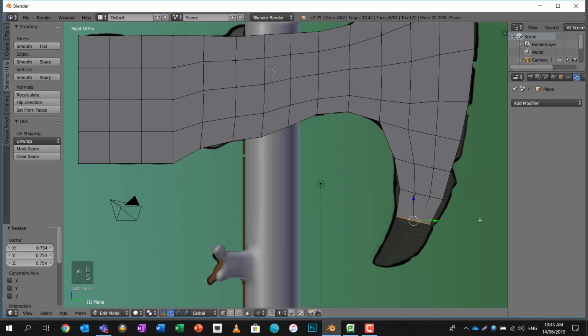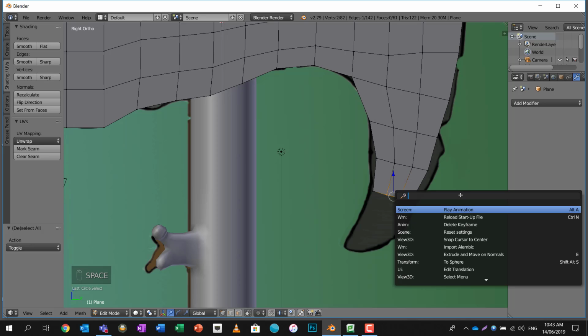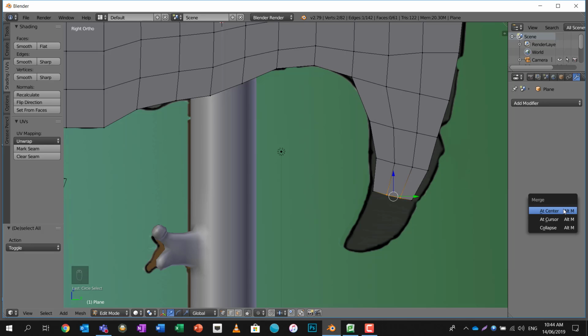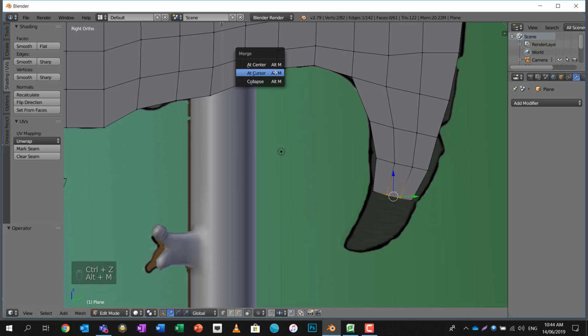Yep. So these ones here in the middle, I'm going to highlight those, and if I don't know where something is, I can hit the search button, which in this case is the space bar, and I can start typing merge. It's Alt-M, you'll see on the edge there, that's the shortcut key, and then you can choose where to merge those. I'm going to merge those at center. Whoops, that went the wrong option. Z, Alt-M, merge at center, not cursor, and then they've merged here like that.